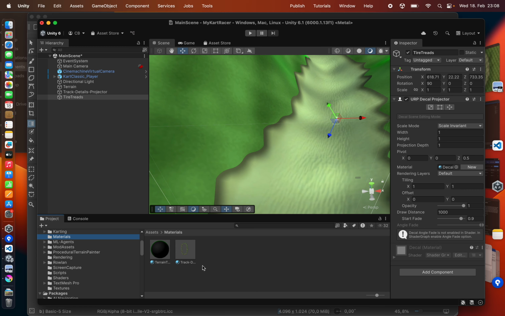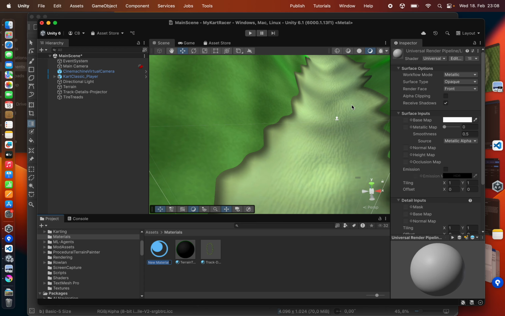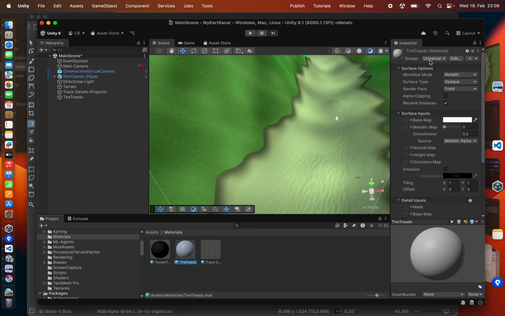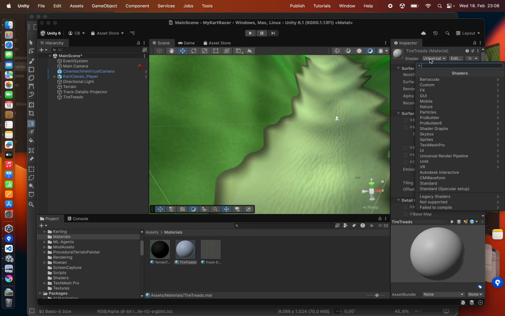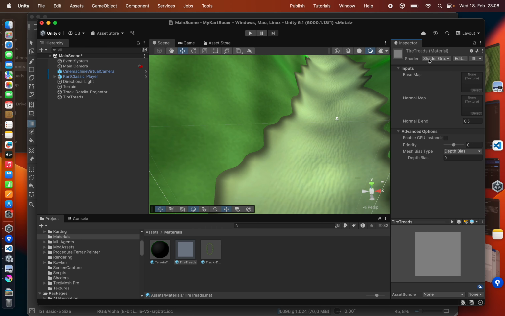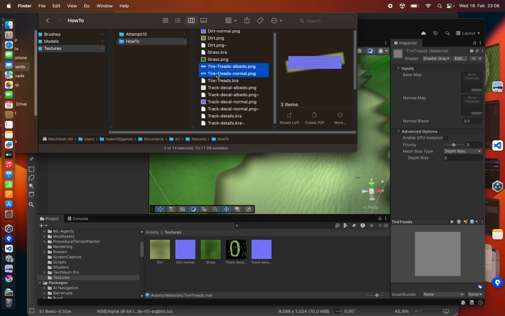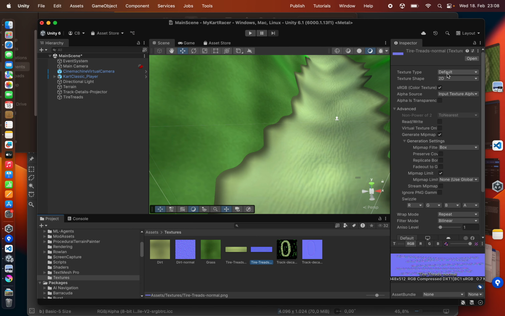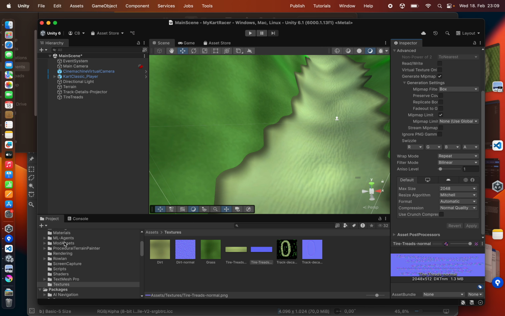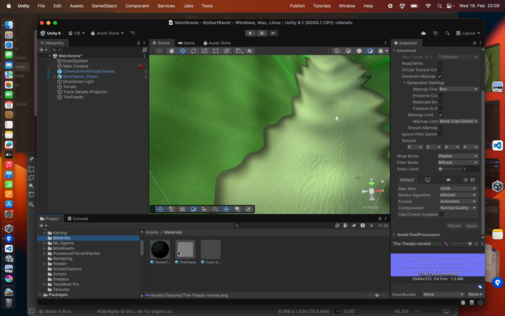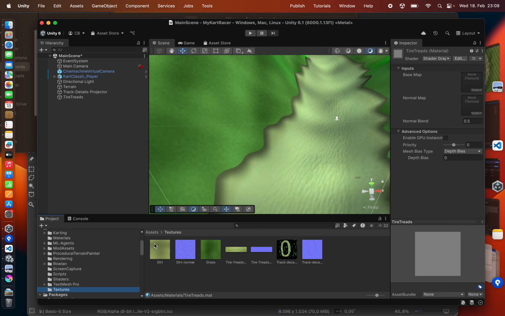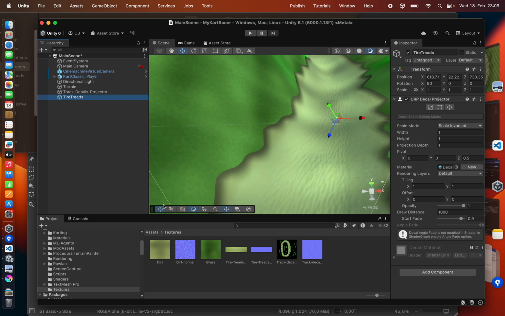Let's go ahead and create another material called tire treads. It's again going to be a decal from shader graph. Now let's go ahead and pull in our textures. So this will be the tire treads albedo and the normal. This is a normal map. And go back to our tire tread material and assign the albedo and the normal. And last but not least, let's assign our material.